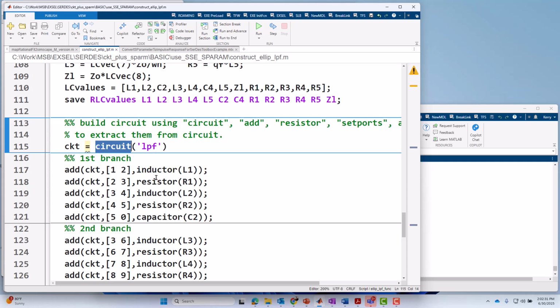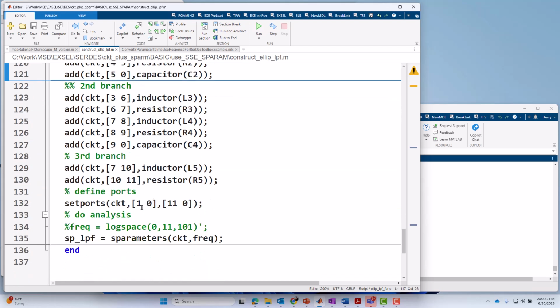And from that, now we're going to actually build up the circuit using RF Toolbox, the circuit object in particular. You see that we're going to create an inductor that goes between nodes 1 and 2, a resistor between nodes 2 and 3, an inductor between nodes 3 and 4, and so on, all the way down until we get to the last component. And then we define two ports, a port between 1 and ground and 11 and ground. And then we extract the S-parameters from that. We'll store those in a variable called SP_LPF, for S-parameter low-pass filter. That's the return.